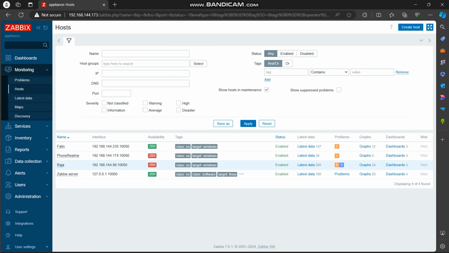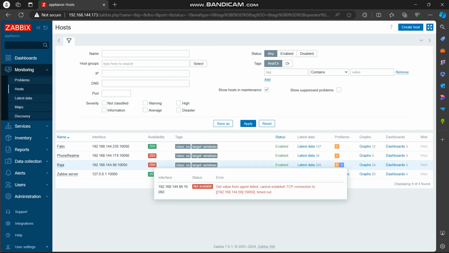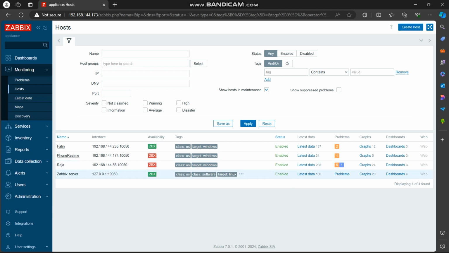For this, you can see Raja's device already has an error as the agent is not running there, just like the phone Realme. This can also happen when the device is not on the same network as these monitoring tools.